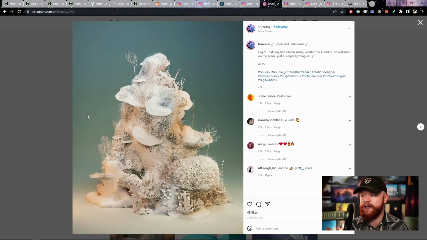This is done by Brucasa. This is the first render using Redshift for Houdini. No materials on the scene, just a simple lighting setup. Goes to show how much you can get away with just good lights and good models.